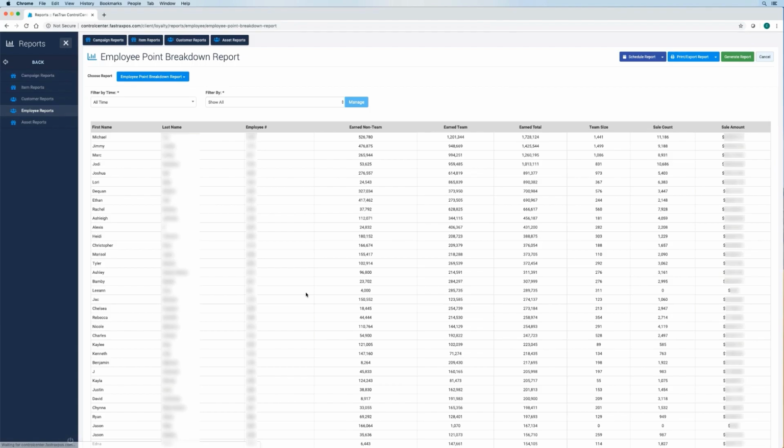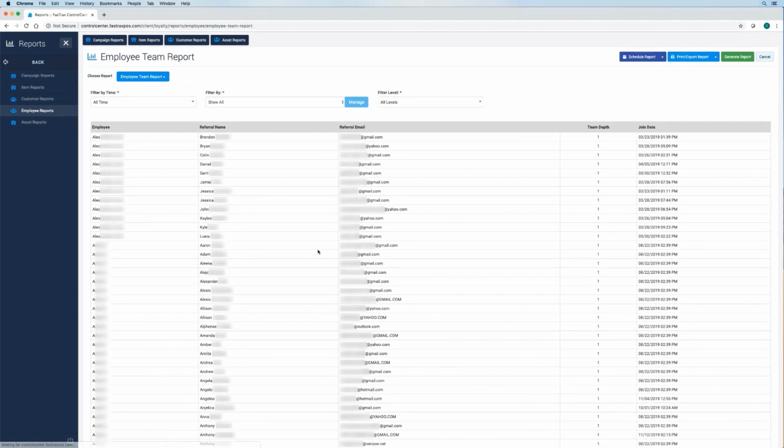This particular report is a great tool for measuring the productivity and performance of your employees when it comes to using Loyal and Save as an employee incentive program. The second employee report is the Employee Team Report. You can filter this report by time frame, employee or employees' names, and what level they are on. The report is in alphabetical order based on the employee's first name.